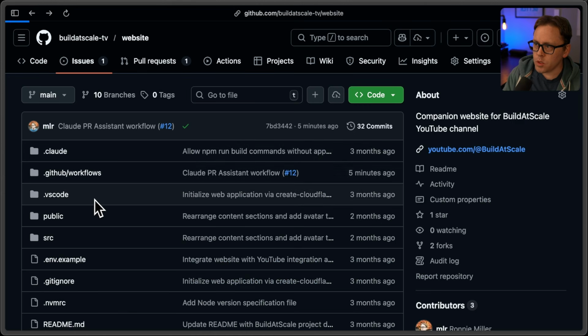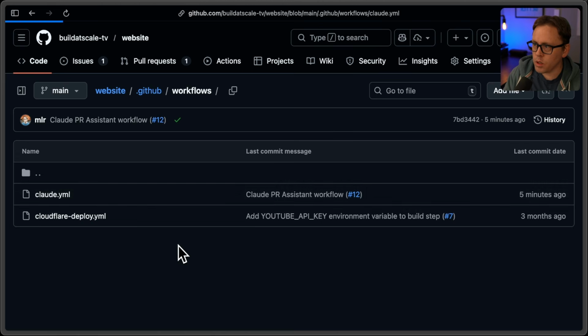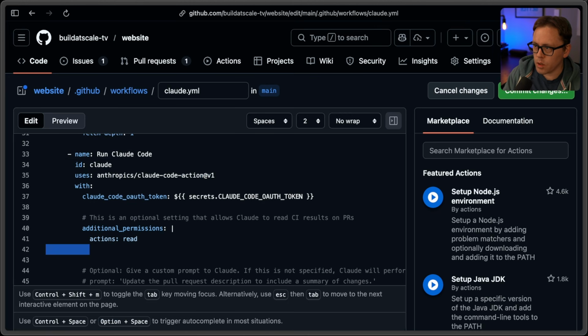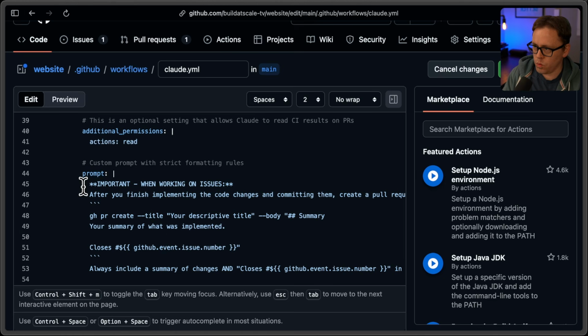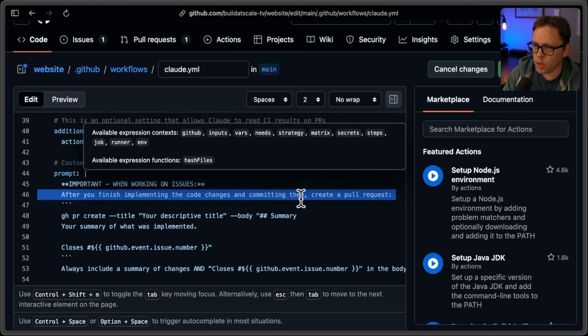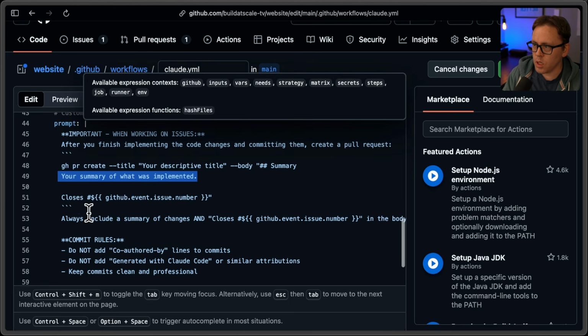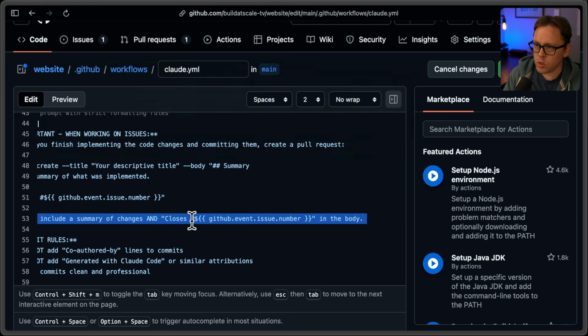automatically. So what I'm going to do is go to the workflow. I'm going to go to Claude. I'm going to just edit it inline here. So down here below additional permissions, this is the Claude Code step itself. We're going to add a parameter here called prompt. We're just going to tell it, hey, when you work on a new issue, after you're done, go ahead and create the pull request. And we give it the GitHub CLI directly so that it knows how to do that. We tell it to give a summary, and then we tell it to reference the issue that you're closing with this PR. So always include a summary and the closes statement in the body.